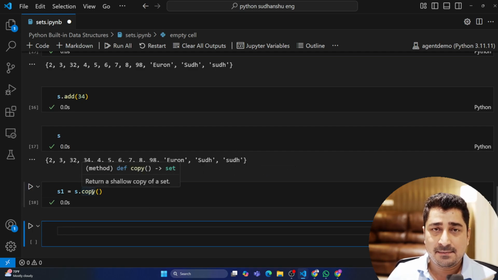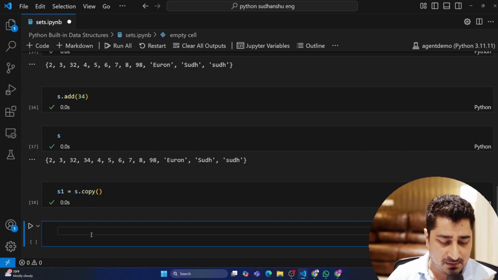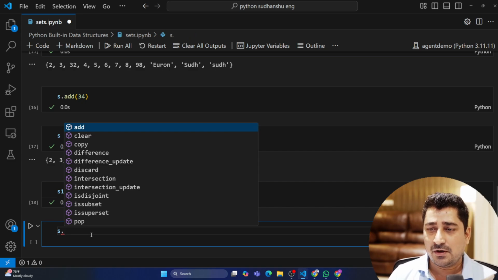It's exactly the same as the list operation that we have done. Most of the functions are exactly the same, so you will not be able to find much difference over here. Add is something that we are able to discuss. Clear wipes out the entire thing. Copy, we have already discussed.